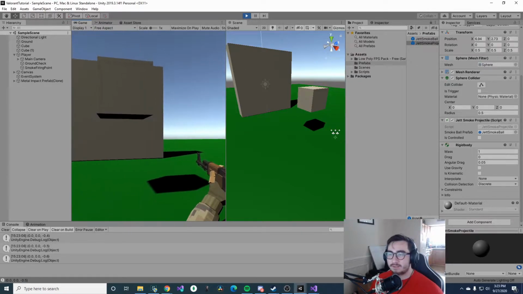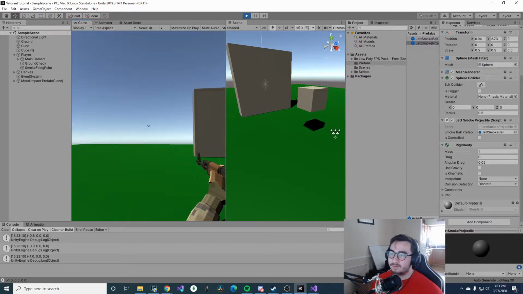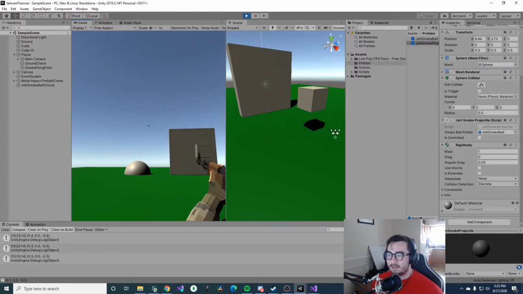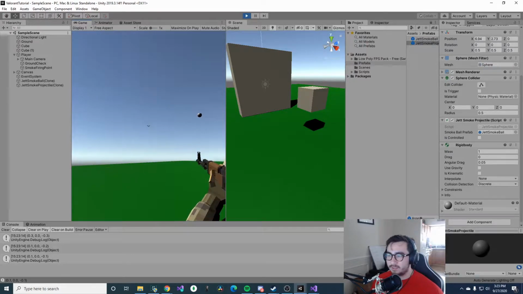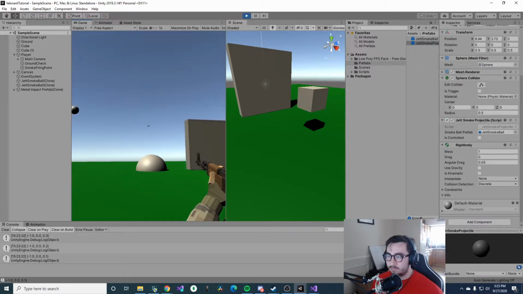Hey there, Ajaxer here. I'm going to show you guys what you'll be able to make at the end of this video. So when you hit C, you'll throw out a smoke, and when you hit C and hold it, you'll be able to control it with your mouse. Okay, and eventually it'll open up.